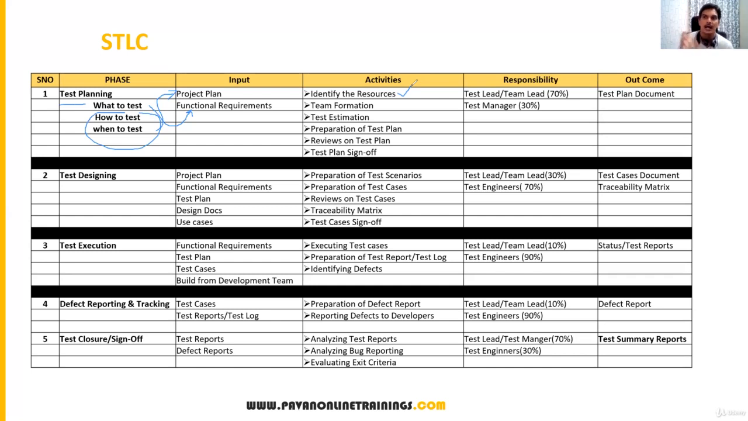And also hardware and software environments. To perform testing, what kind of hardware environment do we require, how many machines are required, and how many other software packages are required. All these things will be identified during the test planning phase itself. That is identifying the resources.